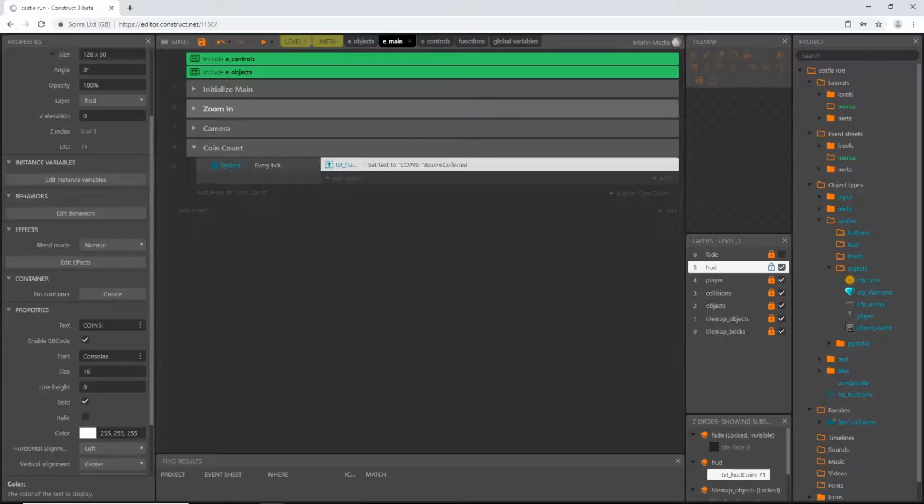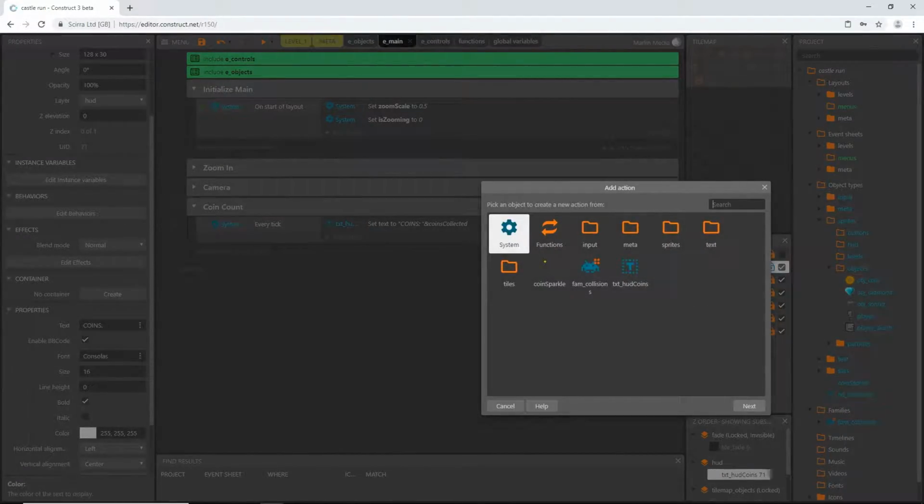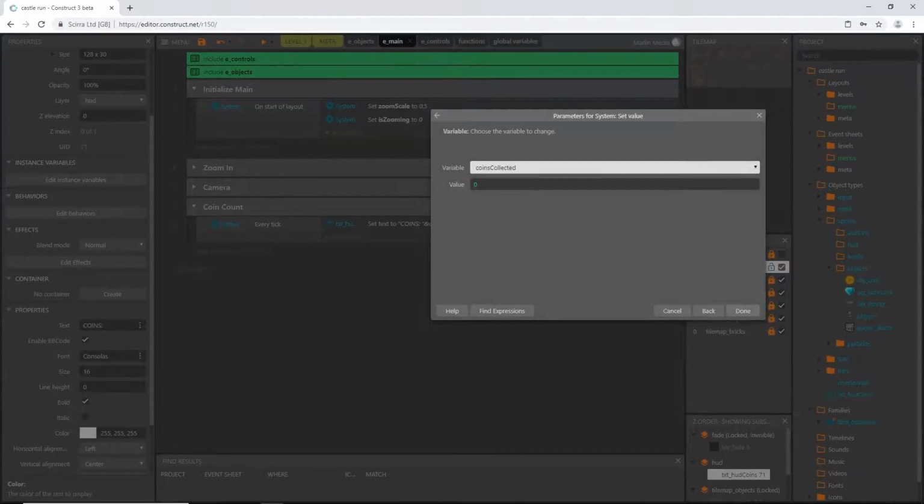And one more thing I want to set up in our initialize main, I want to go ahead and set this to 0 at the very beginning of the level. So every time we start a new level or replay a layer, we want to reset that back to 0. So add an action, go to system, and set value of coins collected to 0.